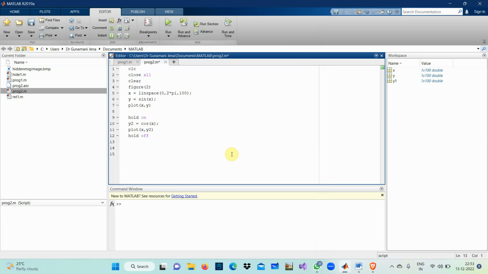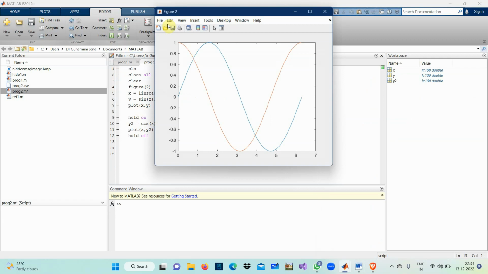Are you getting me there? In figure number 2, x is the linspace between 0 and 2 pi with 100 points, and y is equal to sin x, plot xy. Then if I want to put two things, I put the hold on, and then you go to hold up. Okay, right? Then you save it here. You can clearly see the difference between sin x and cos x. Sin x starts from 0, because sin 0 is equal to 0. Cos x has a 90 degree phase difference, that is, cos 0 is equal to 1.